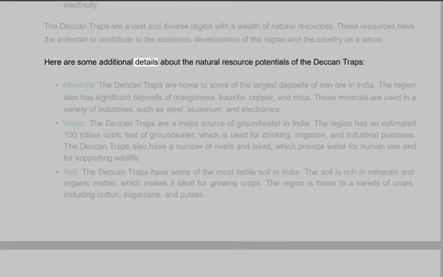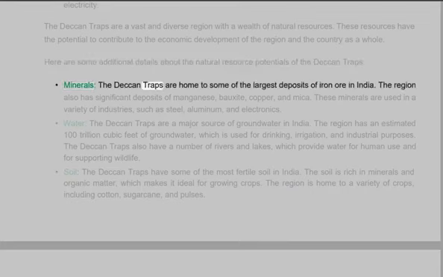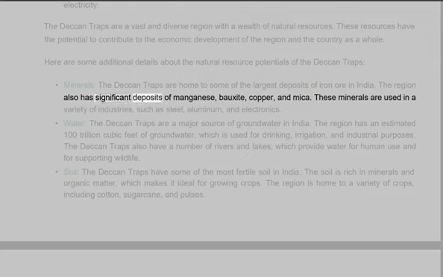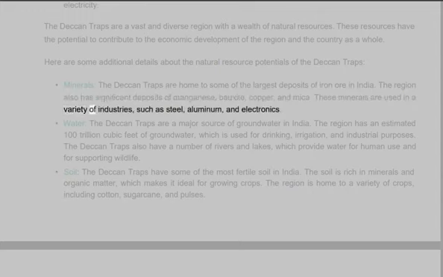Here are some additional details about the natural resource potentials of the Deccan Traps. Minerals. The Deccan Traps are home to some of the largest deposits of iron ore in India. The region also has significant deposits of manganese, bauxite, copper, and mica. These minerals are used in a variety of industries, such as steel, aluminum, and electronics.